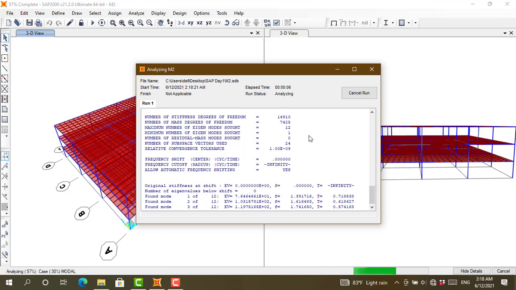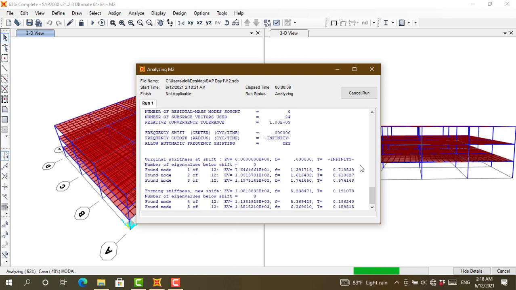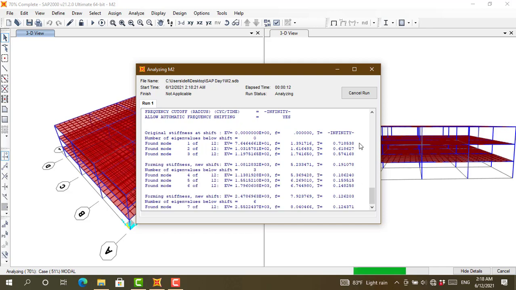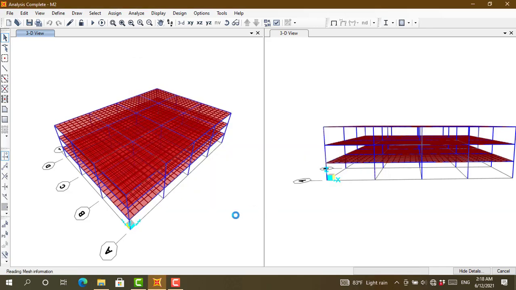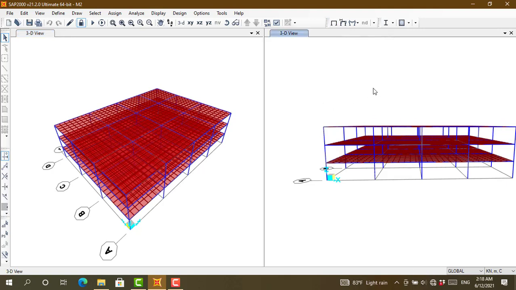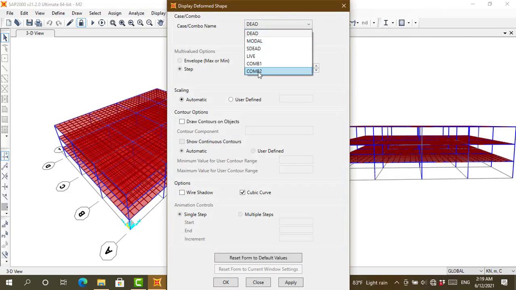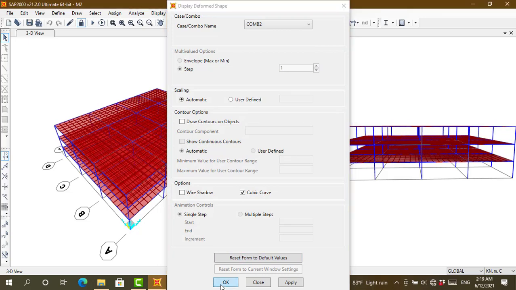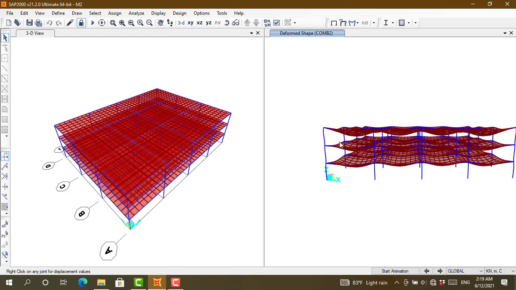When you are running this model, you have to carefully observe whether there are any errors or warnings. If there are errors or warnings, there is an issue in the model. So there is no error or warning in our model. So you can see the deformed shape, and okay, you can go here. You can see the combination 2 and click OK. You can see the deformed shape.